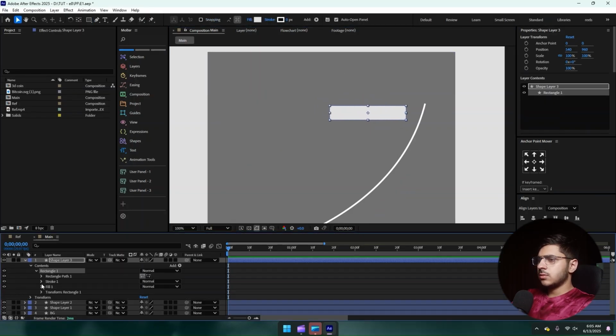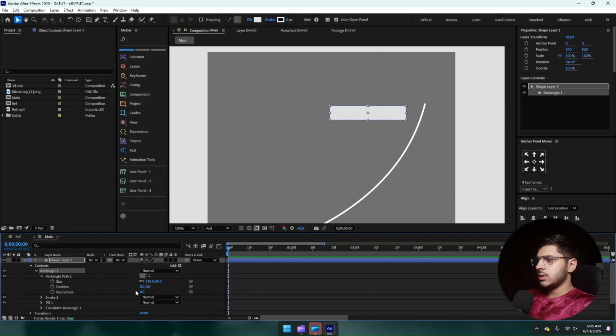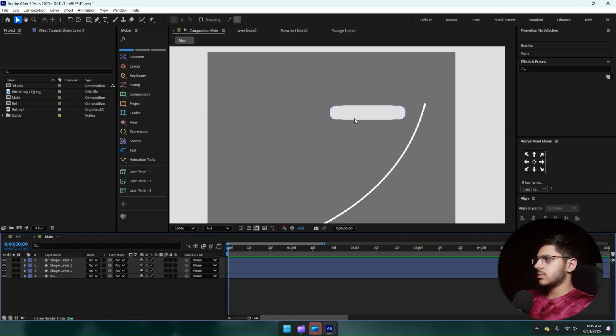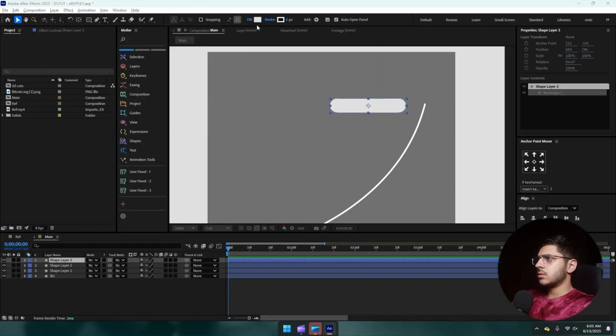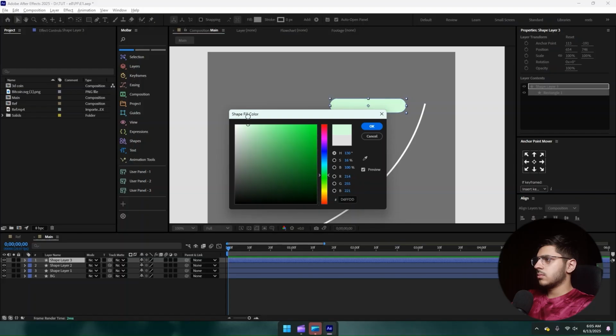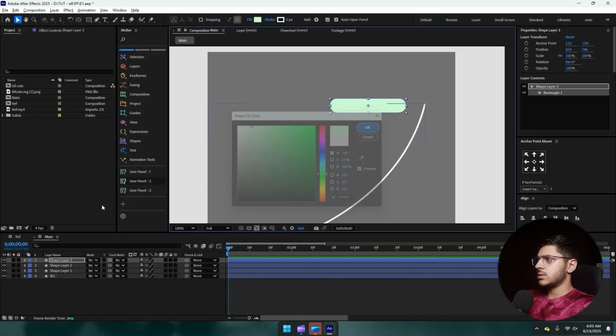Then open this panel. Open rectangle path 1. Then increase the roundness to 67. Just like this. Now make sure this anchor point is at its middle. So I will click over here. I'll just click over here and pick the color just like this.